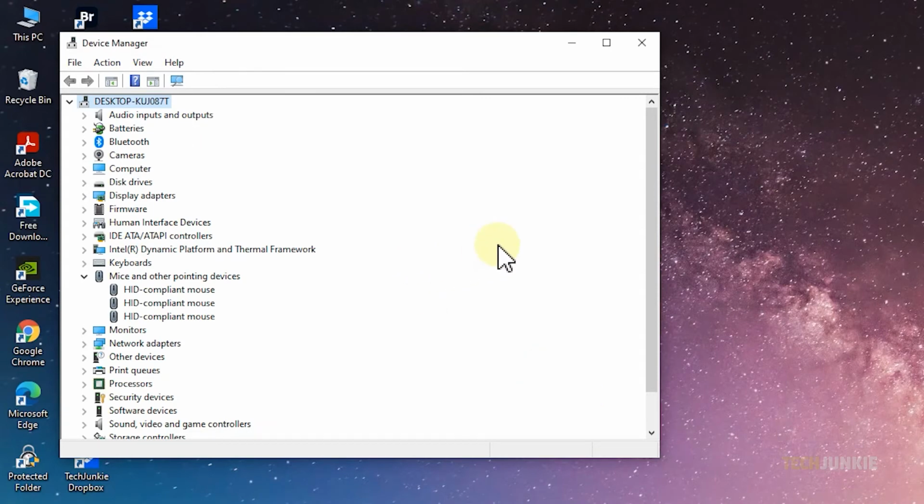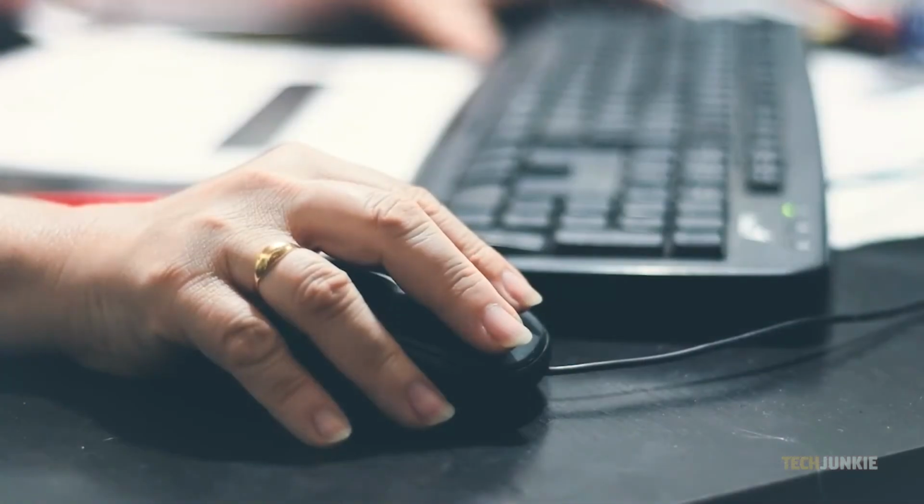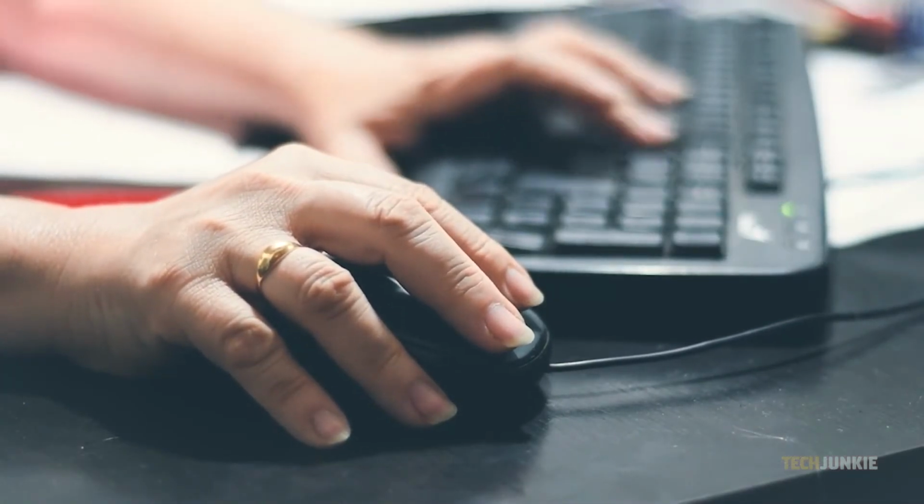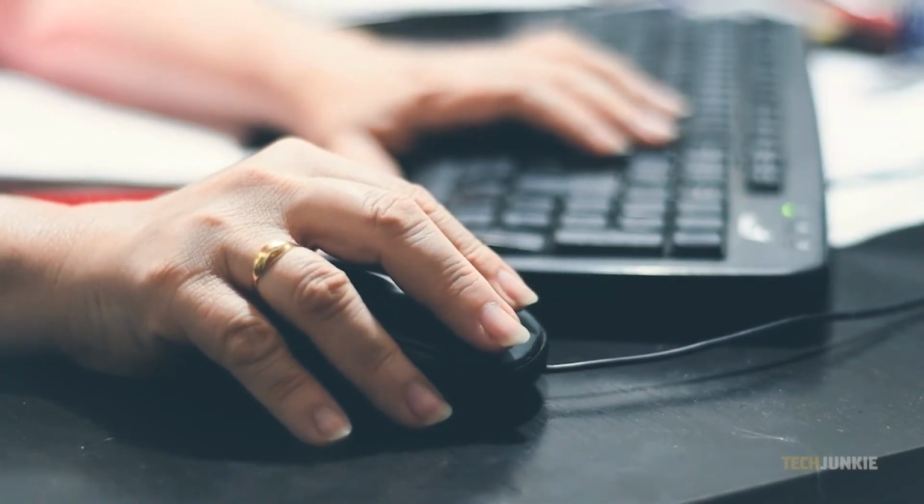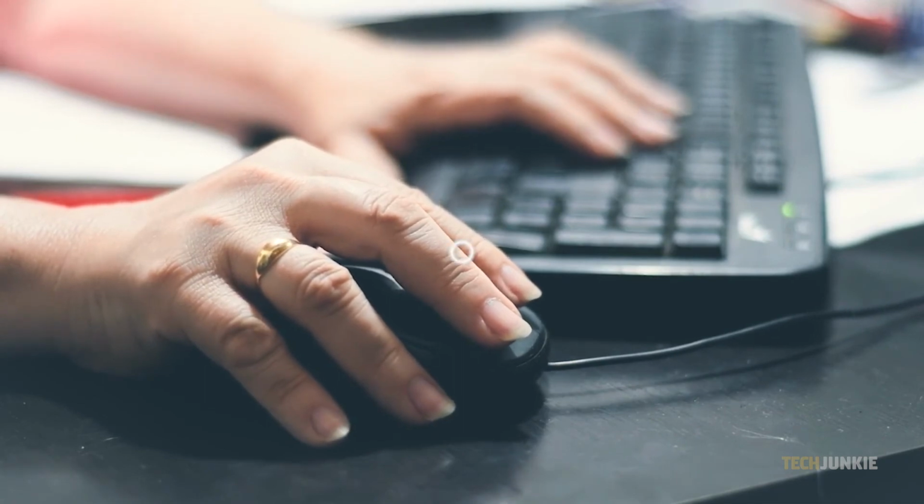If it still doesn't work after a restart, try plugging it into another device. If your mouse fails to work across multiple devices, it may be time to replace it.